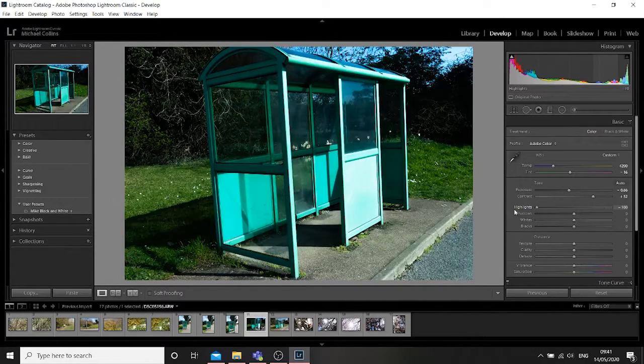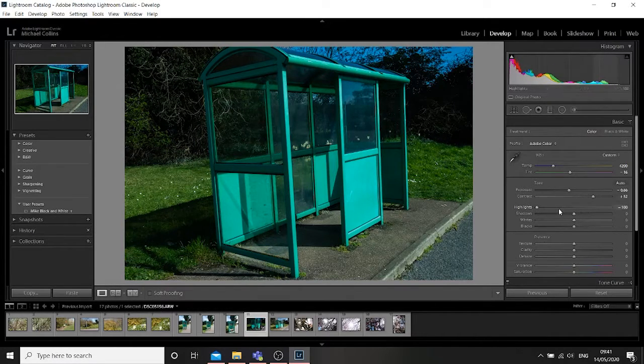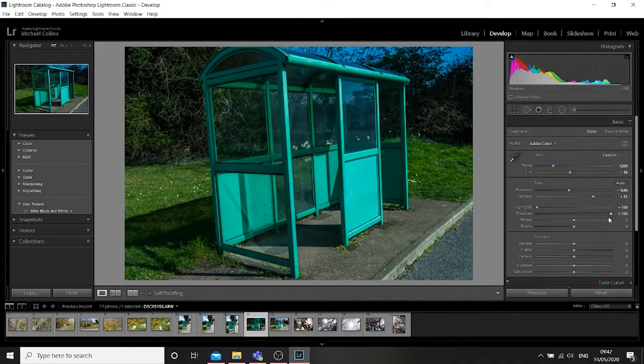And again, this is completely based on your tastes. I like to bring the highlights right down, so right down to like -100. And this again is going to emphasize my kind of washed out, cool image. And then I like to bring the shadows right up. Or is it the other way around?